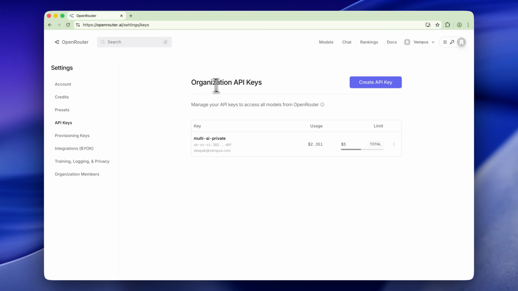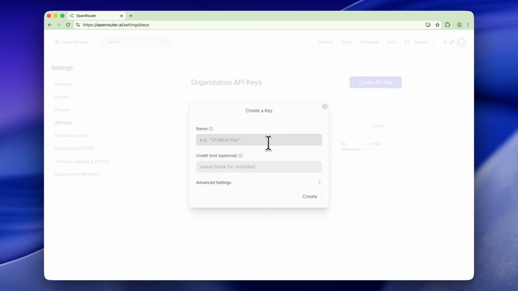Click here and then you'll come to this page, Organization API keys. Click on this Create API key button. You can name your API key something like multi-AI script or anything you like.